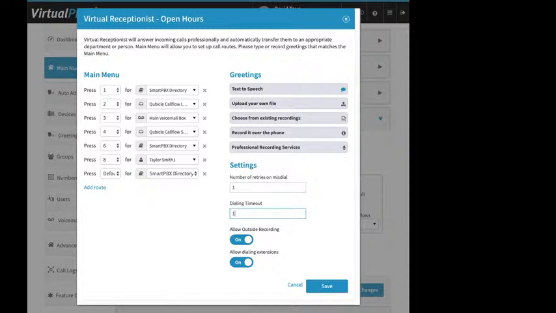The dialing timeout. This is measured in seconds. So in this case, 1 second. This is how much time the system waits after it hears a button press before it assumes that the inbound caller is done, right? So I call in, I press 2. The system waits for a second, then says, oh, okay, I'm going to send you to menu option number 2, right? Now, you can extend that if you want to like 2 or 3. It's basically just giving people time to enter extension numbers.